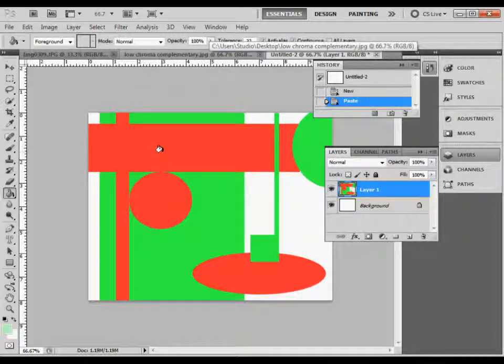But have fun with the shapes, build them, really think about composition, what colors do you want to use, and all that stuff. If you have any questions, please let me know.